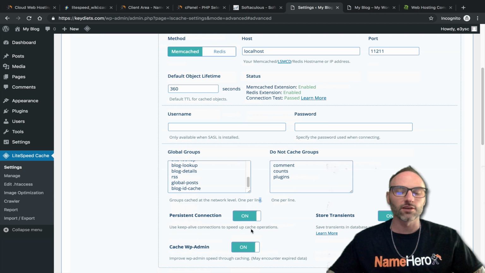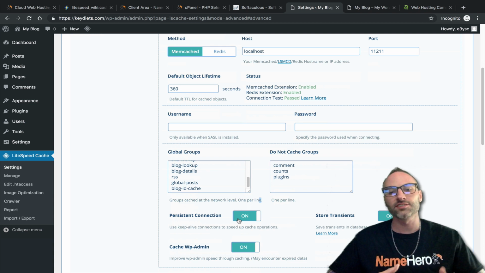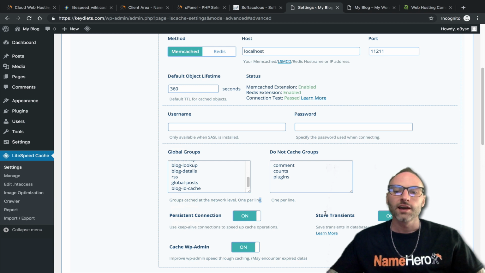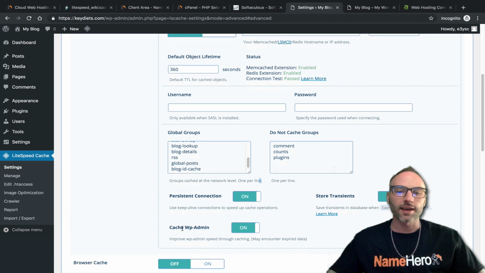There's some other settings such as persistent connection. This keeps keep alive on. And this, of course, keeps the session alive. You might find keeping too many persistent connections could actually slow down the website if you're getting a lot of hits. So you can, of course, test that. Store transients. This will save transients in the database when the cache WP admin is off. And of course, you can learn more about that here. Just leave that default unless you specifically know what you're doing.